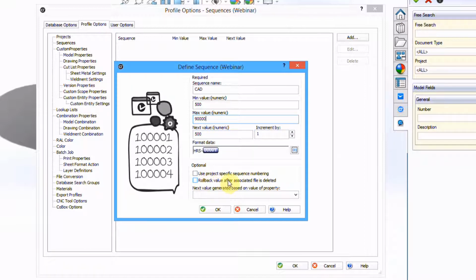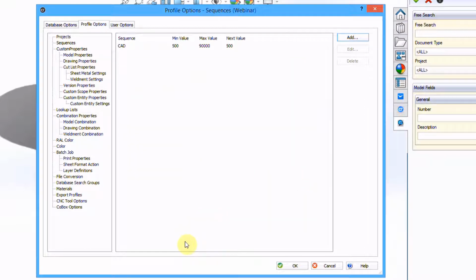You have the option of rolling back values. So if you created a series of models and then some of them didn't go anywhere, and so you just deleted them from the database in your file system, those numbers would then become available. And by turning this on, you'll have the option of going back and reusing those old unused numbers. So we'll keep that sequence.